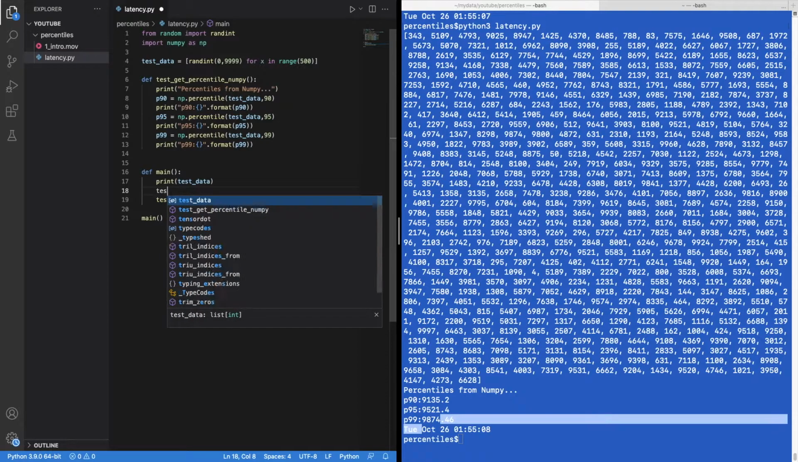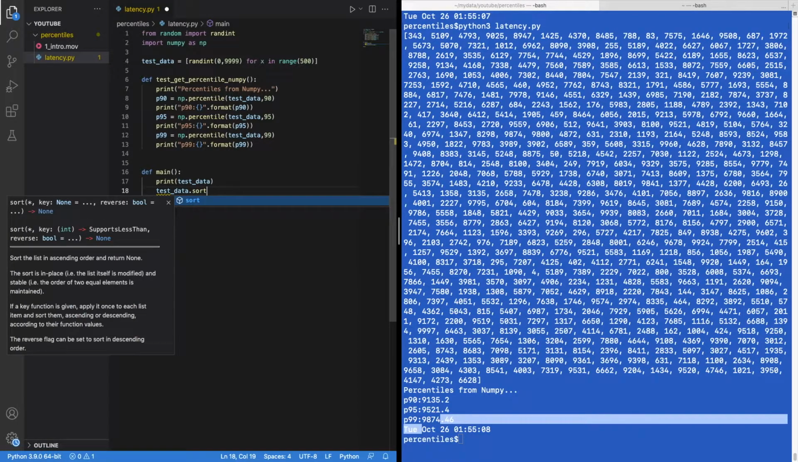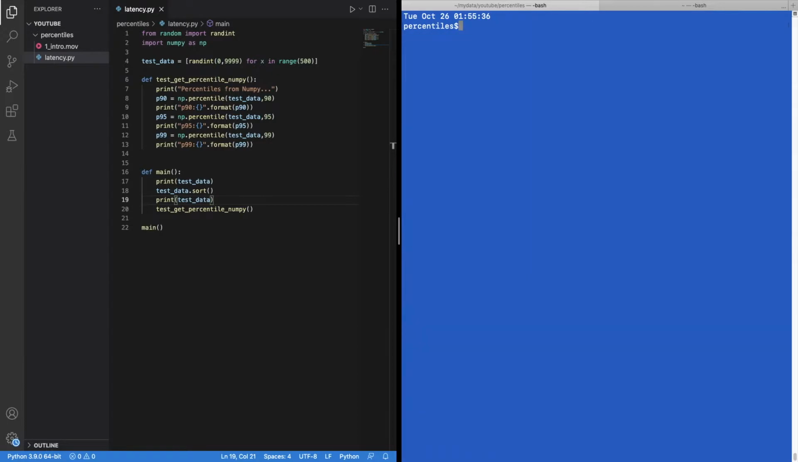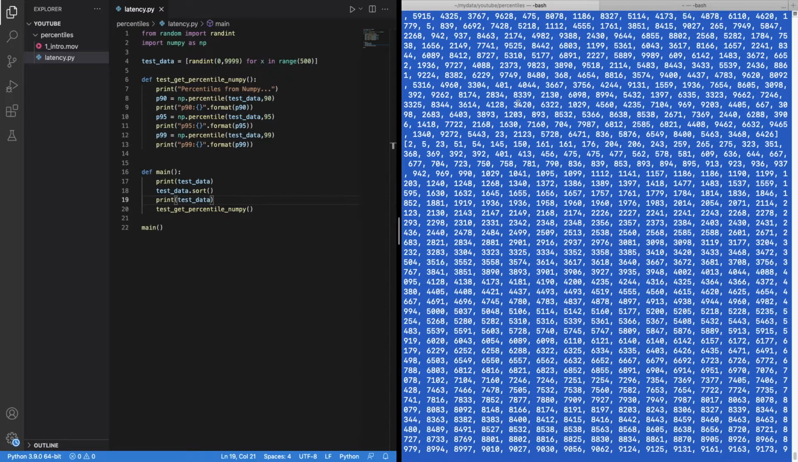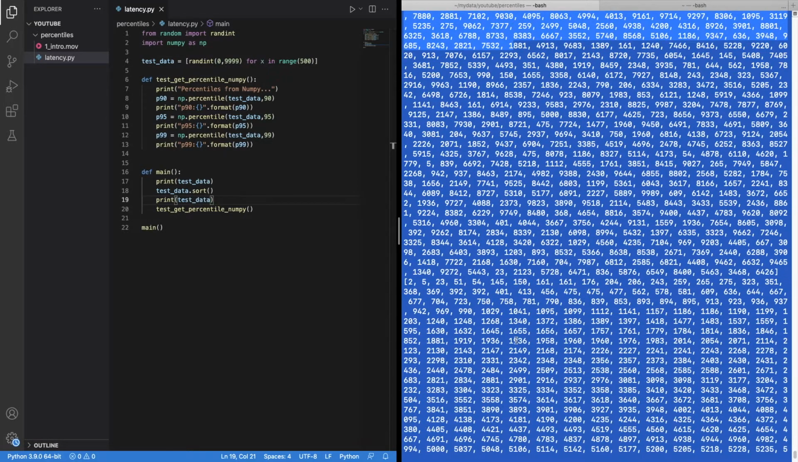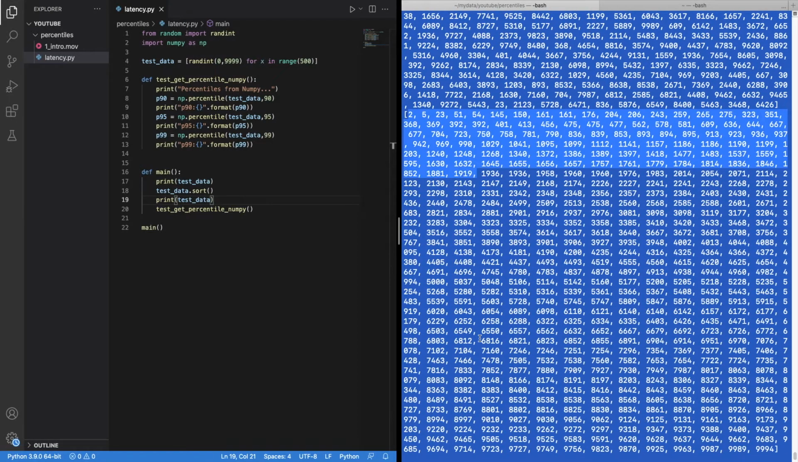Say if I do test data dot sort and then print this, it is now going to print the sorted test data as well. It's going to print both, so we'll be able to understand really what this is doing. So that is our unsorted array, and then right from here is our sorted array.